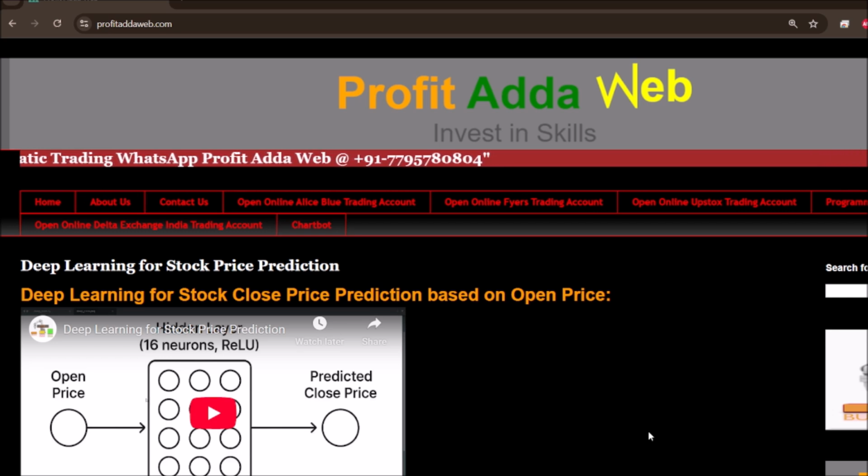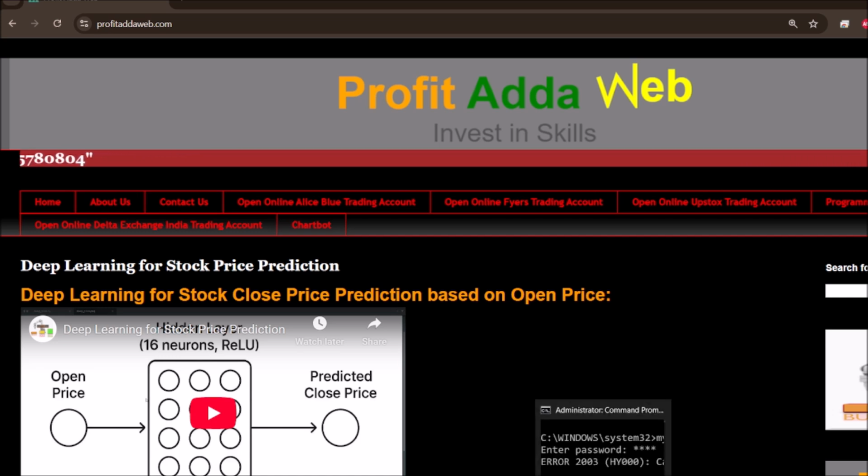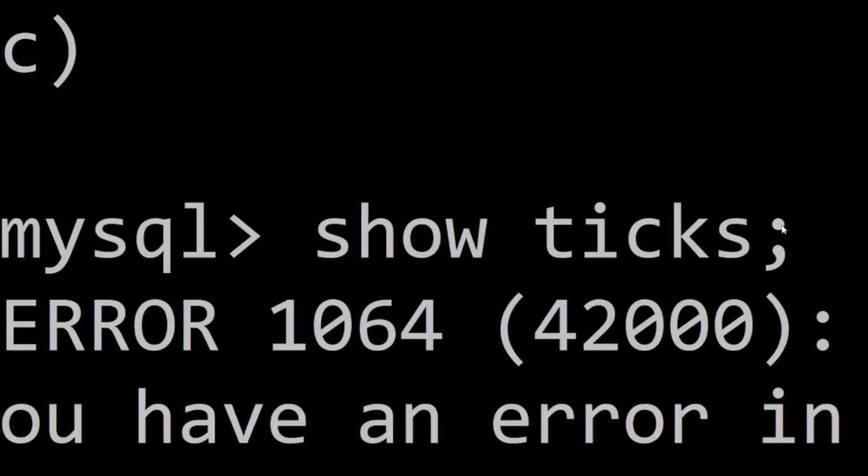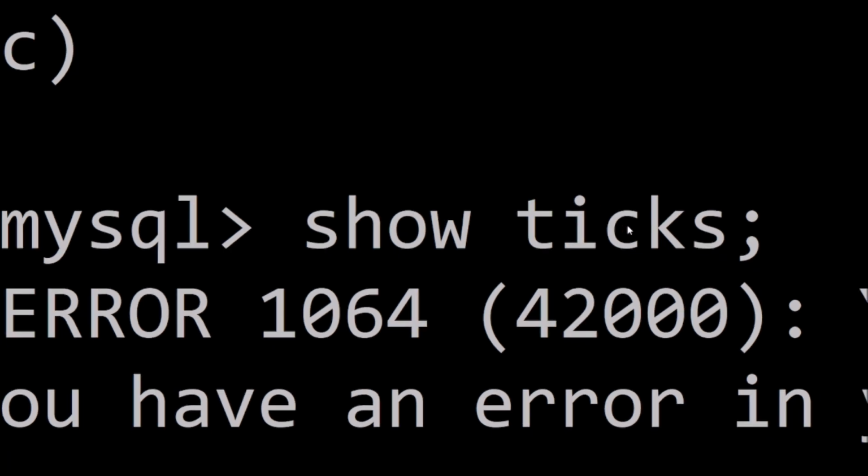And today I'm here to solve an error. Okay, so I'll just show you the error, what error I got. As you can see, I tried to connect with MySQL, and I got this error. Error 1064. Okay, so let me show you the error I got.